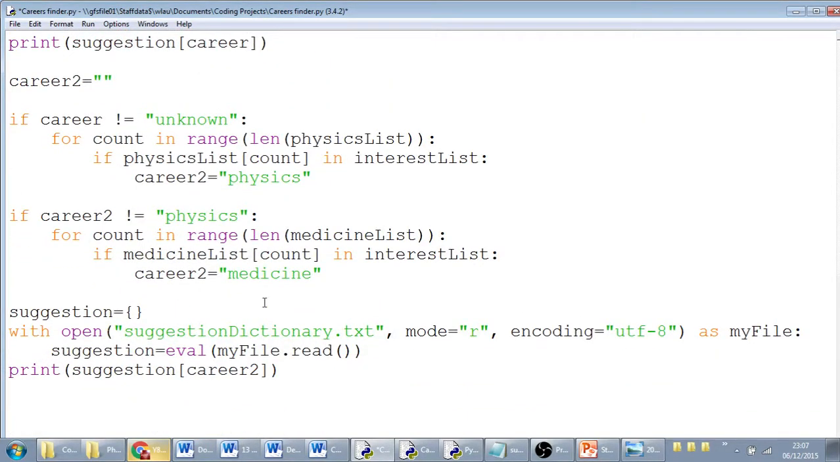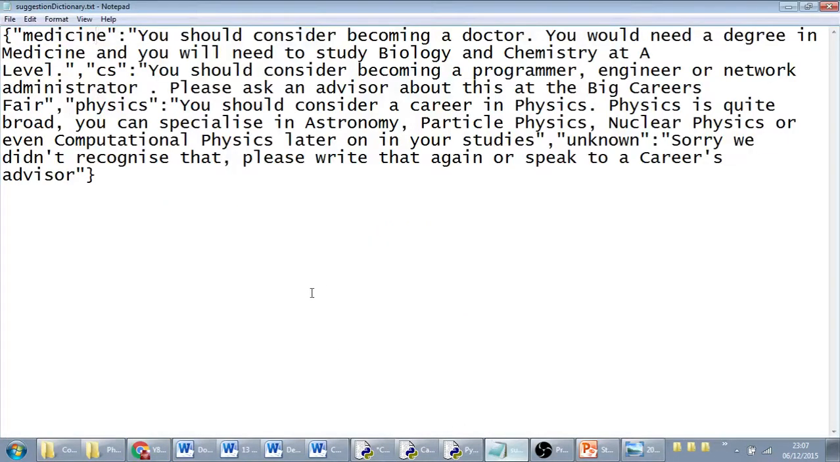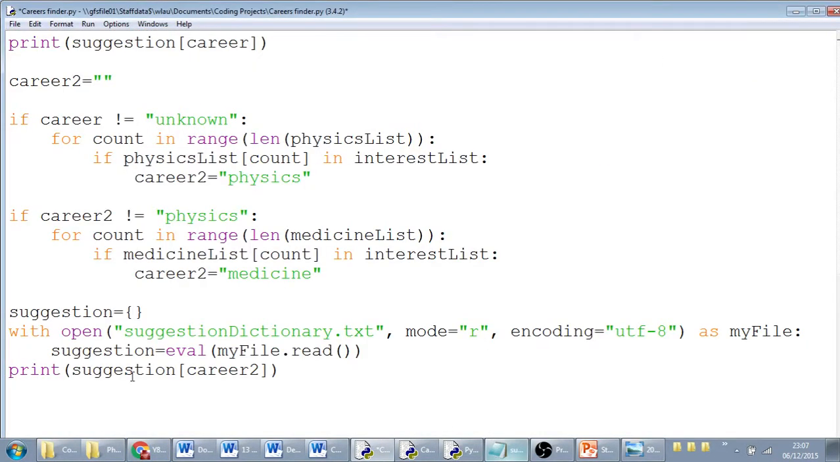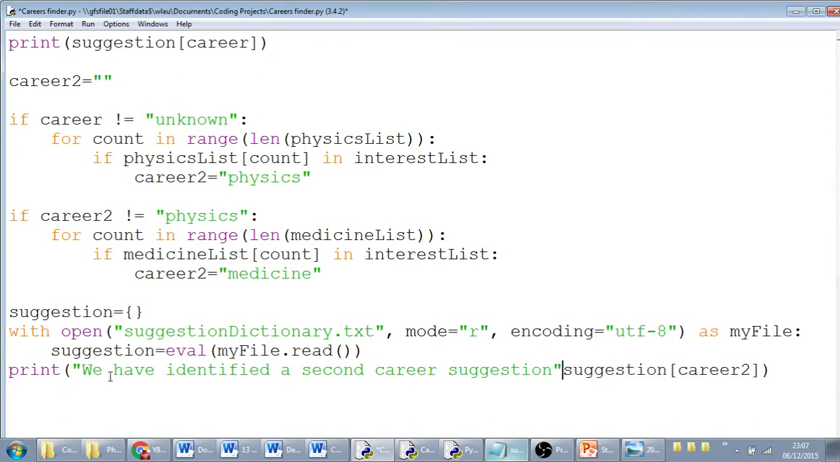So we can say load up the suggestion dictionary, evaluate this text file here into our dictionary, and then rather than just printing suggestion career2, we can add a bit of text here. We have identified a second career suggestion, and then you might put a colon there and a comma, and the suggestion is career2.